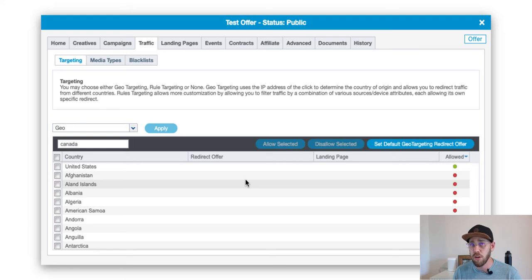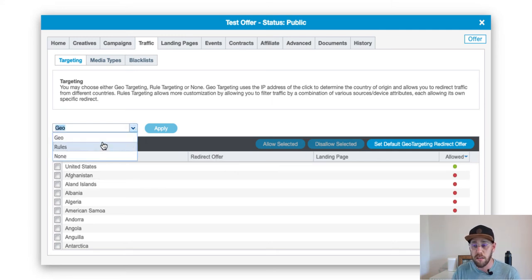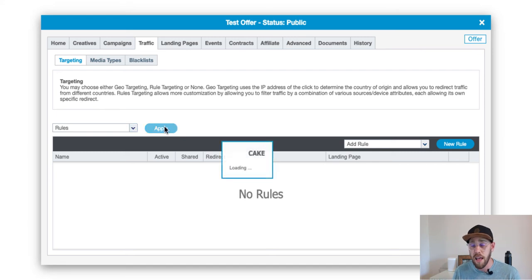That's geo targeting, and that's a component of rules targeting. The second half of rules targeting is if I actually select rules and then click apply. When I've done that, geo targeting has gone away. I can still do geo targeting as a piece of rules targeting, but rules targeting actually allows me to build really complex rules that narrow down the user base of the traffic. So I can do US-based traffic on Chrome, for example, and I'll build that example out real quick.